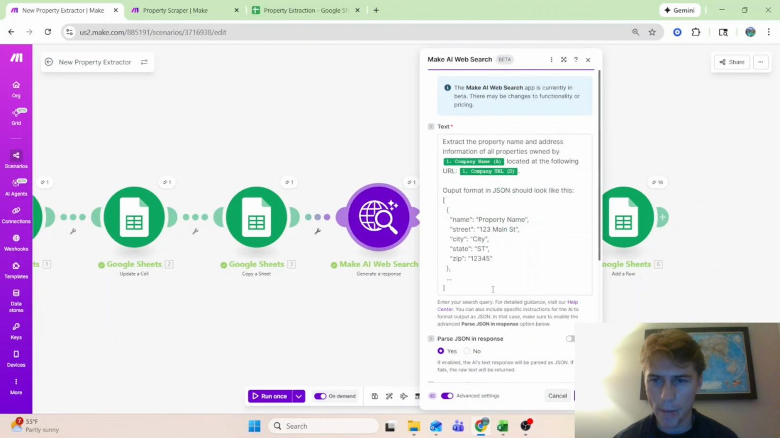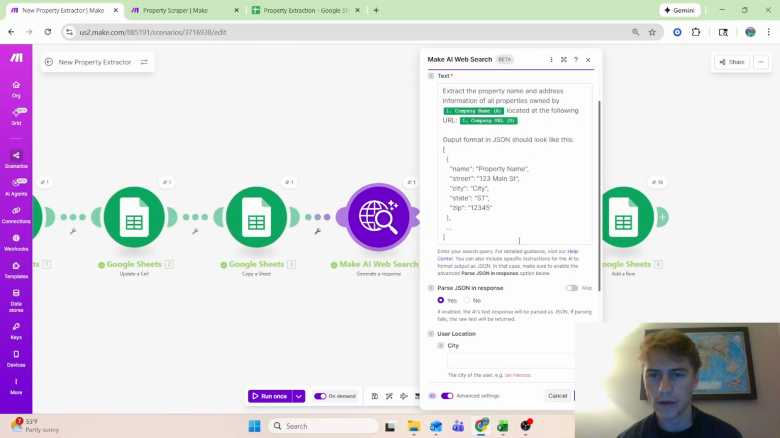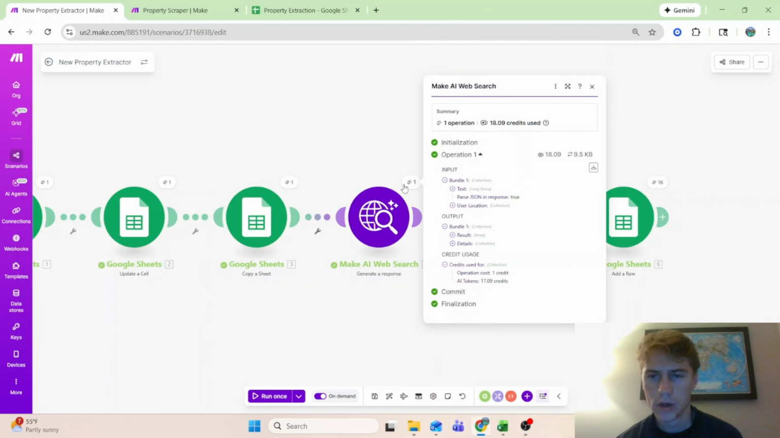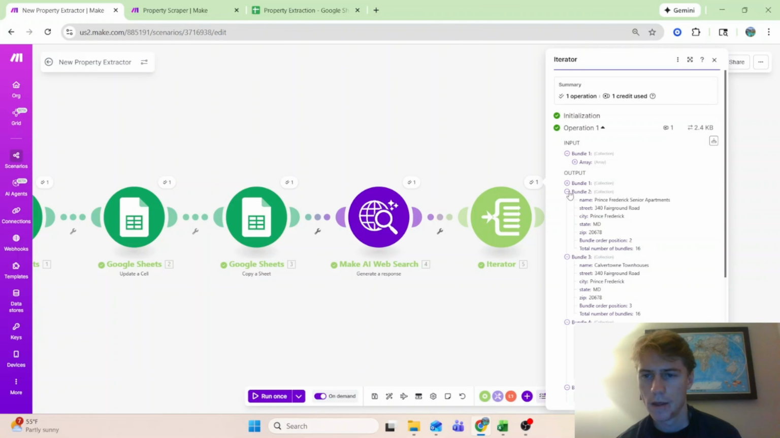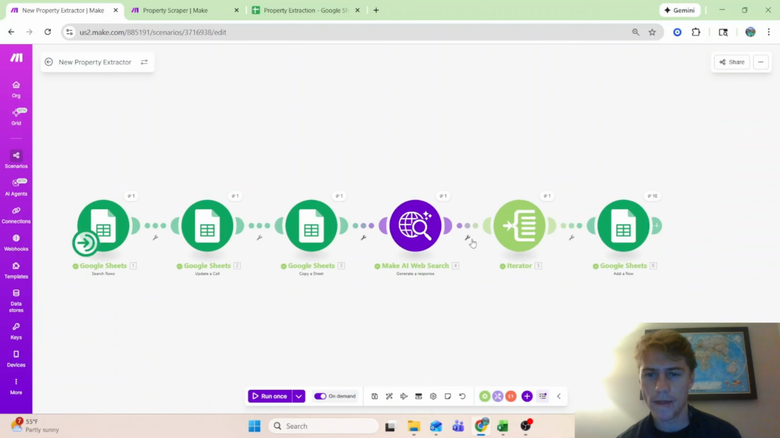If we go look at how I prompted this, not a huge prompt at all. Extract the property name and address information of all properties owned by company name located at the following URL. Output format in JSON should look like this. So that's my requested format. I chose to parse the JSON, which maybe technically it did parse it, but it's still all trapped inside of that single array. So I needed to break these up into different collections, and that's what my iterator did here. And I think that's a success.